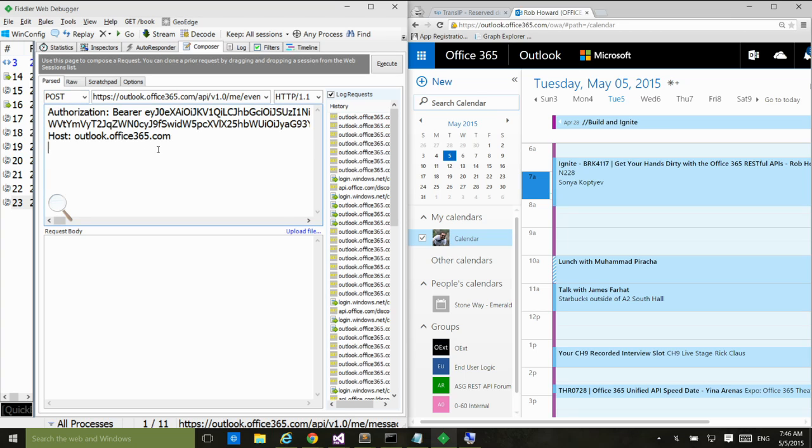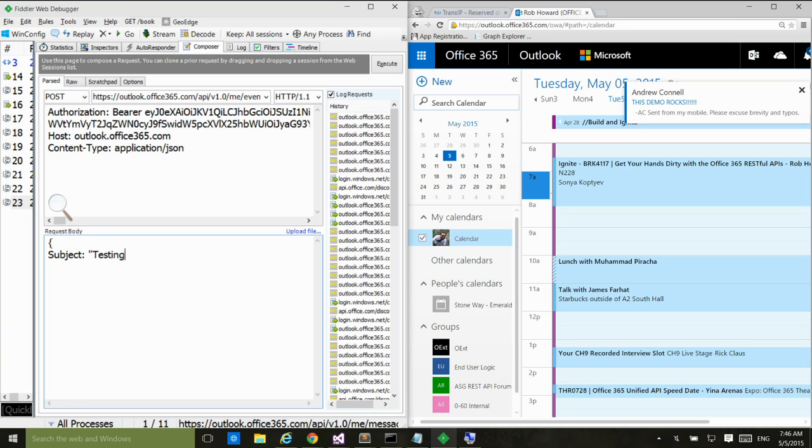So I have to tell it what the content type is that I'm going to give it so it knows how to parse it. And the content type is just going to be application/JSON. So I'm going to give it some simple JSON. And this couldn't be simpler or cleaner as far as I can tell. I'm just going to say subject: testing.